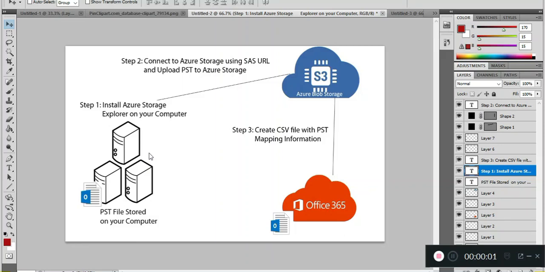Hello and welcome. Today we will learn an easy method to import your PST files to Office 365 account. To perform this migration, we will use Azure Storage Tool. It is a Microsoft utility that is used to upload your data, that is PST or any other file, to Azure Blob Storage.